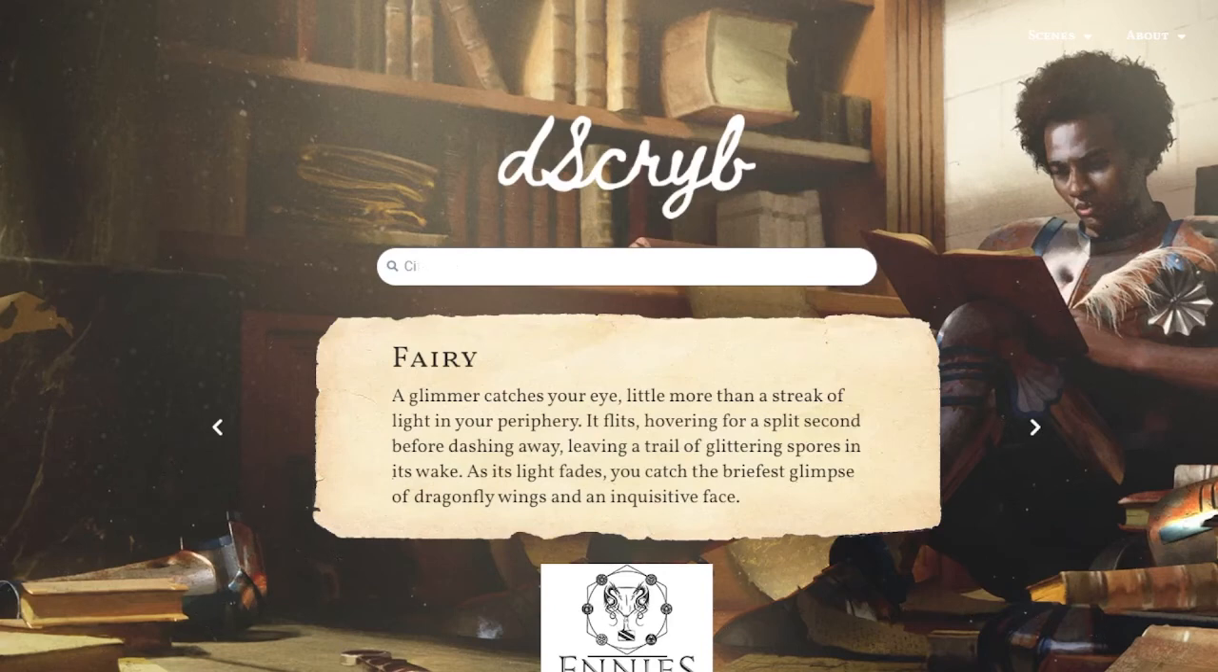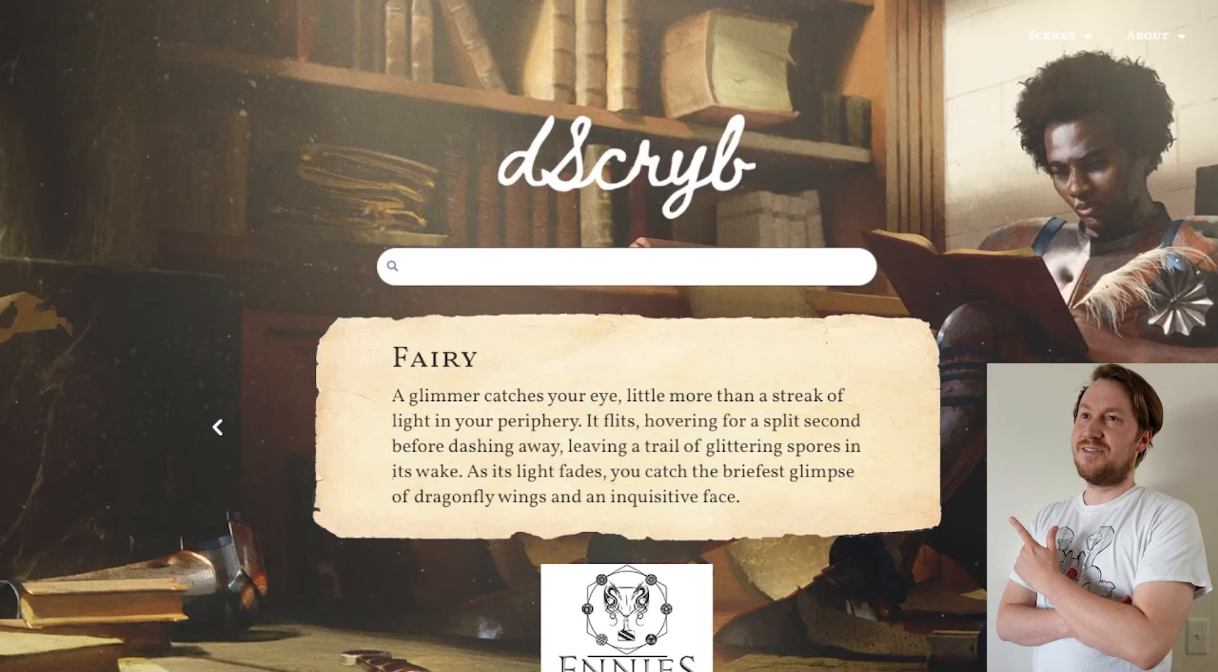It can be part of your creative process, or it could be in the moment when you need something, you just do a quick search while your players are discussing something or taking their turn, and you might find some finely crafted box text to help you with your DM descriptions. So those are my quick thoughts on dScryb and why it's a useful tool.